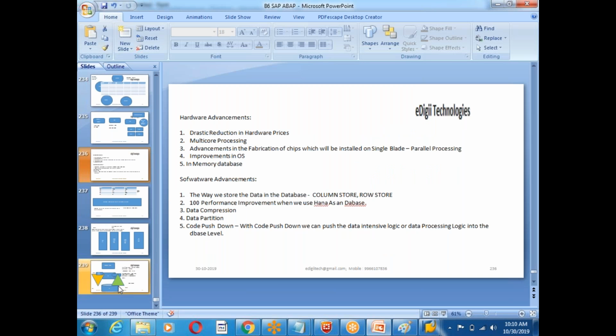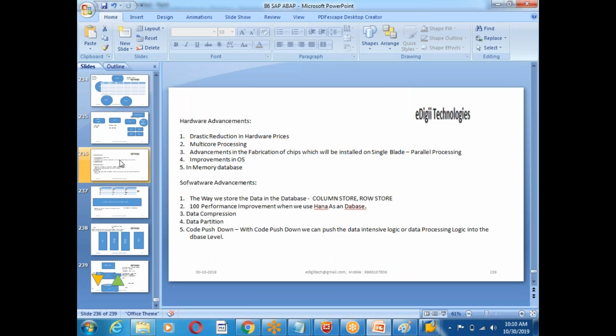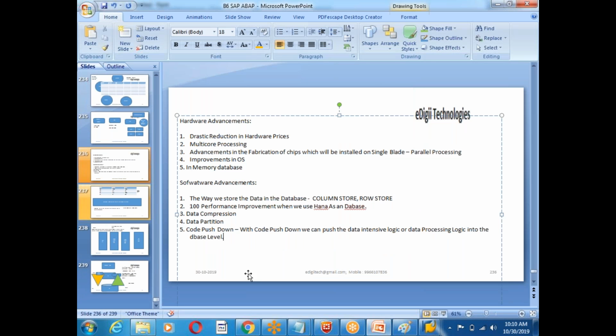So, the code push down techniques. Here I am going to talk only from the ABAP developer's point of view, guys. The concepts are AMDP and CDS. These two are the code push down techniques in HANA from an ABAPer's point of view, where we write AMDP and CDS on top of the HANA database, guys.